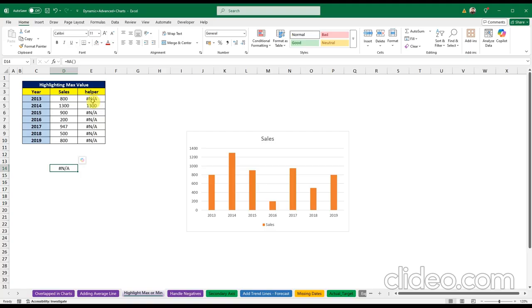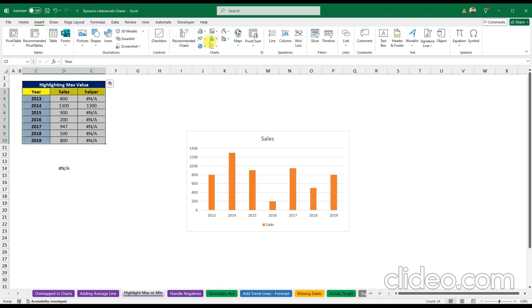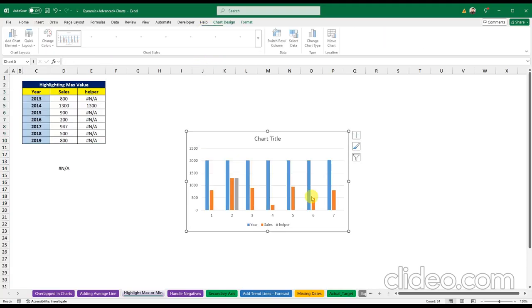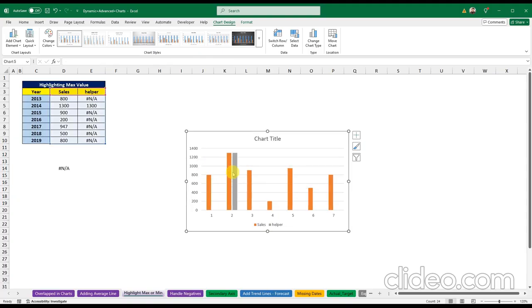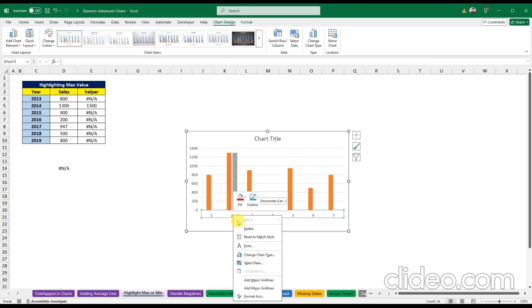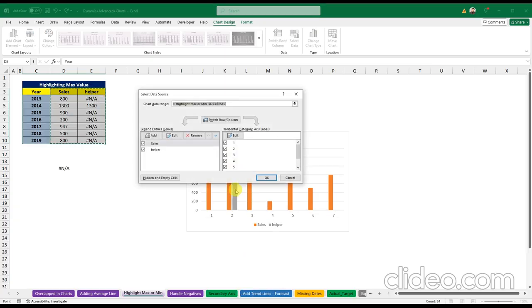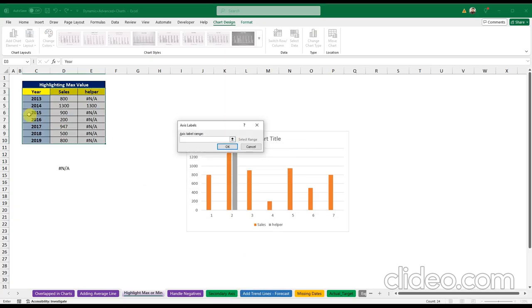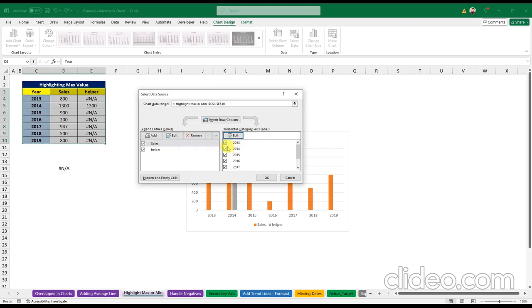Now if I select this data, go to the Insert tab and click on the column chart, the years are not appropriate. As you can see, we have two bars on point number 3, or if I reset the years as well by correcting the horizontal axis, for example. Now you can see that in 2015 we have two column bars with two different colors.